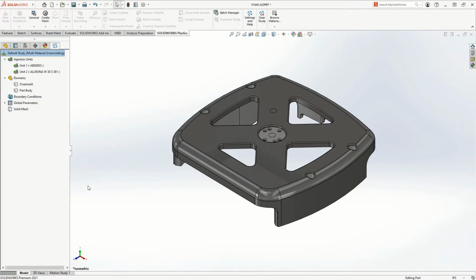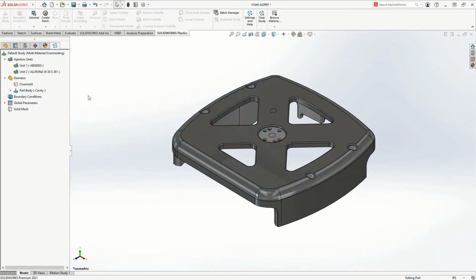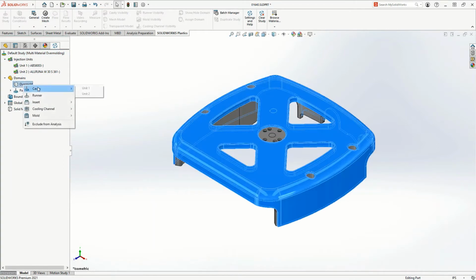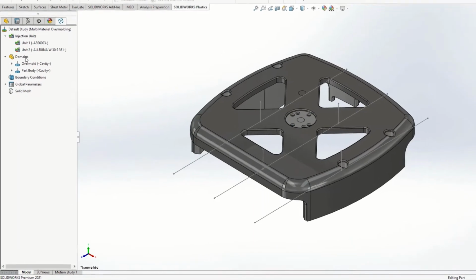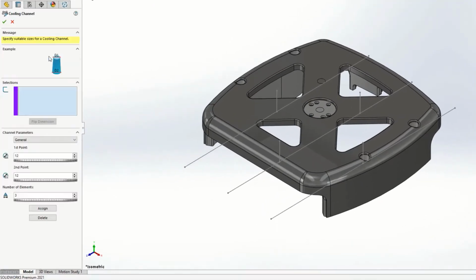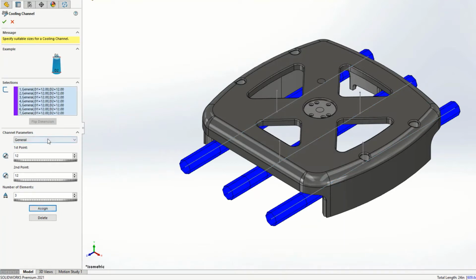Once the material for each injection process has been specified, you simply need to apply the material to its associated domain, in this case the ABS to the part body and the TPE to the overmold geometry. SolidWorks Plastics makes it easy to define other critical elements in your plastics analysis as well. For instance, you can define cooling channels without the need to physically model the mold.